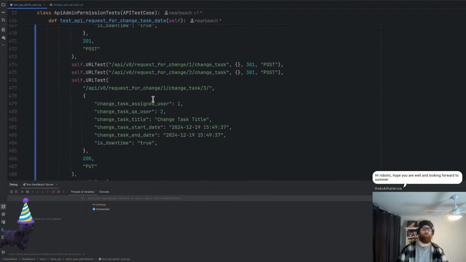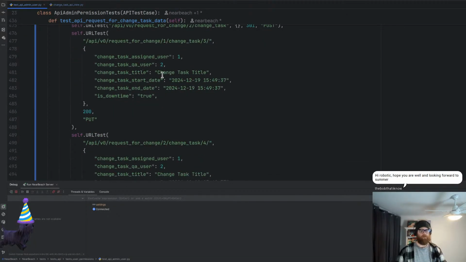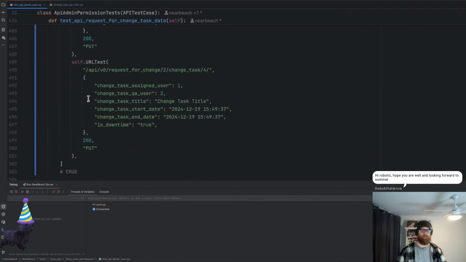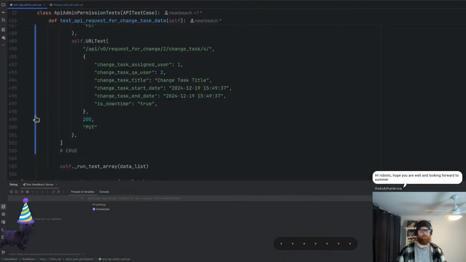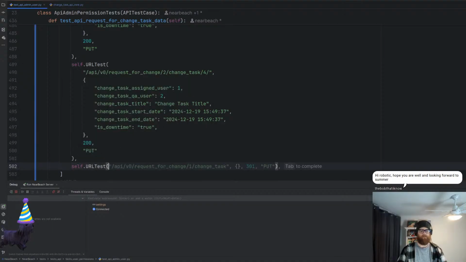Now, we've handled the CRUD change. Sorry, we've handled the create, read, update. Now we're handling the delete. So to do the delete, we essentially go self.url test API version 0. It's a request for change.